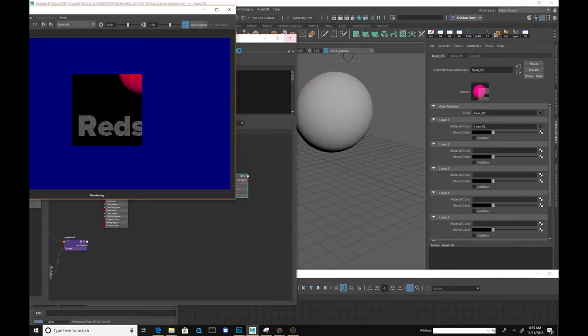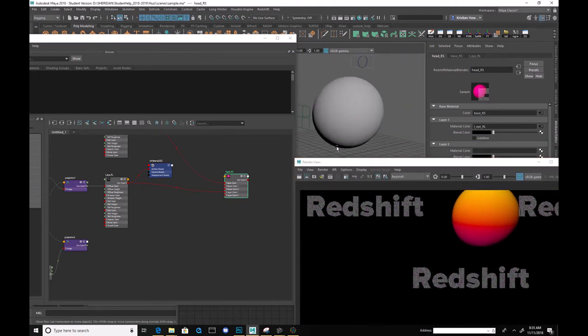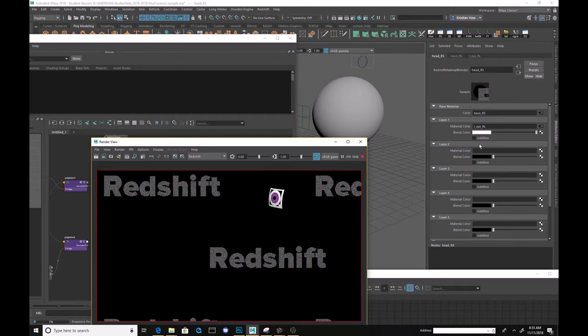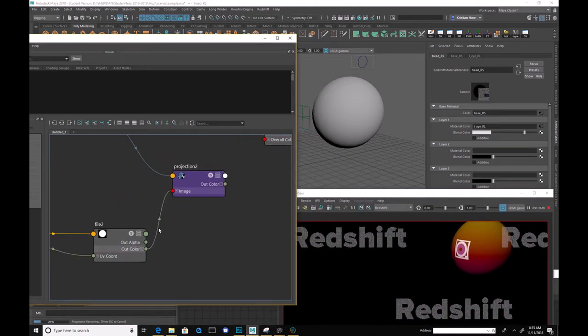If I were to render it, we have something that looks like this. Now you can see here if I turn up the blender, it's going to IPR at least for me. There we go. So if I turn up the blender, you can see that it's either going to be the base material or the eye. So the blend color gets that projection node which has the alpha in it. So I'm going to take that projection node and put it into the blend color. There we go.